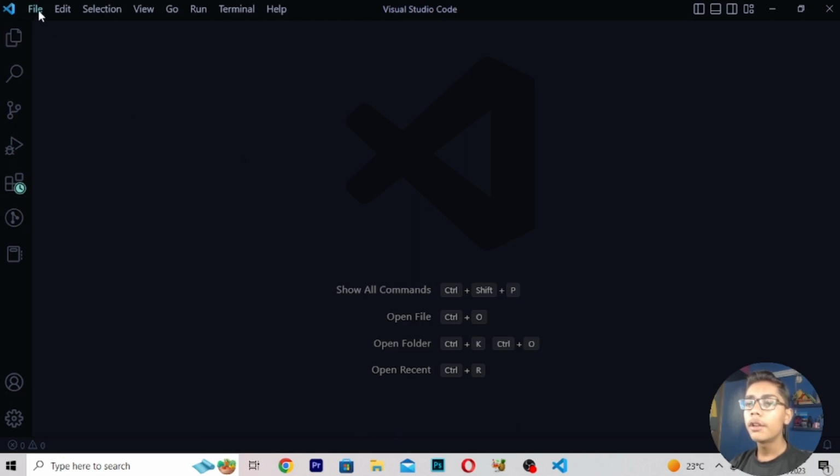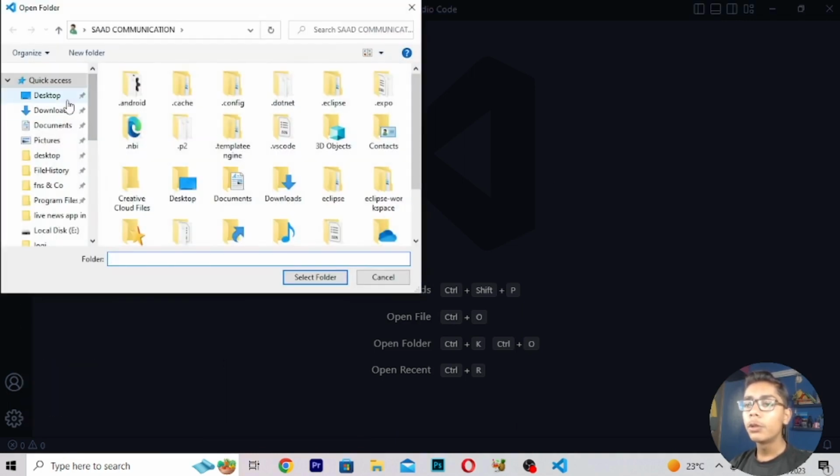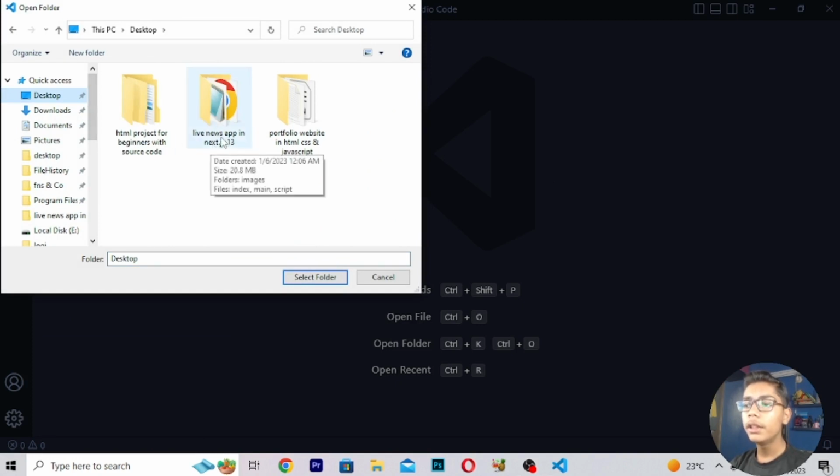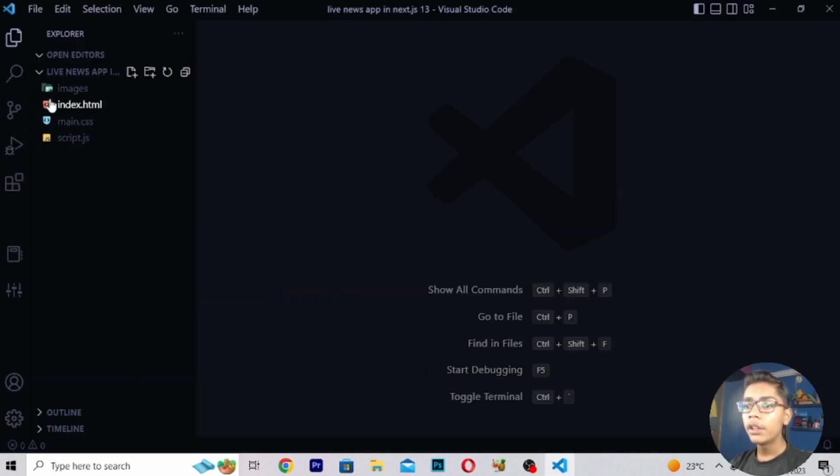So here you have to go to File. I've created a folder on my desktop. You can also create the folder with the name of live news app. Then you have to create these main files here. So we will be working with these files in this amazing live news app.